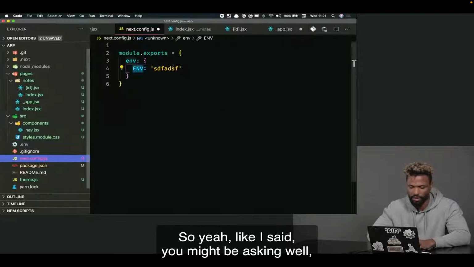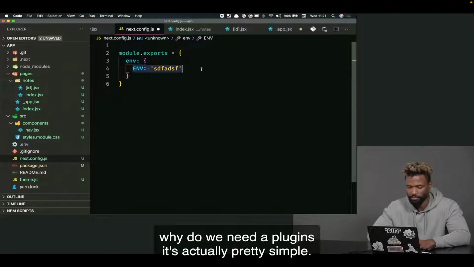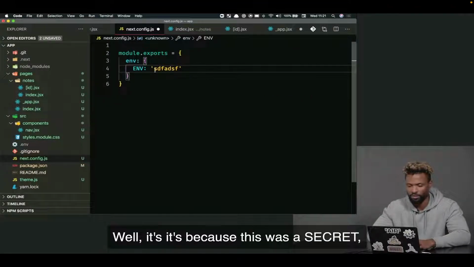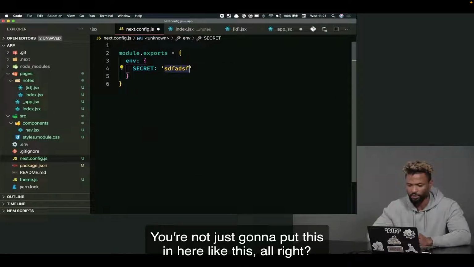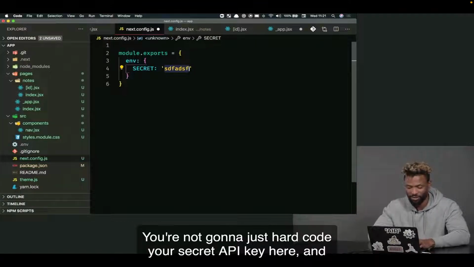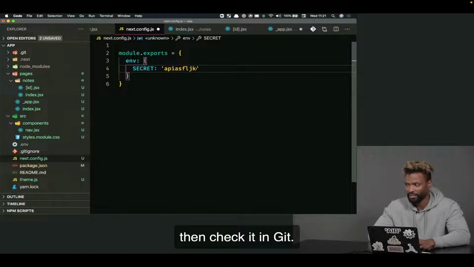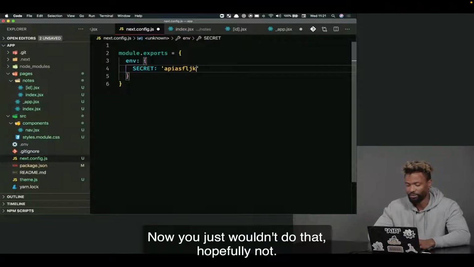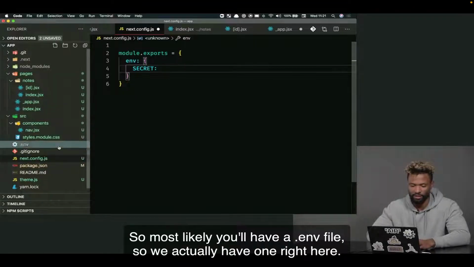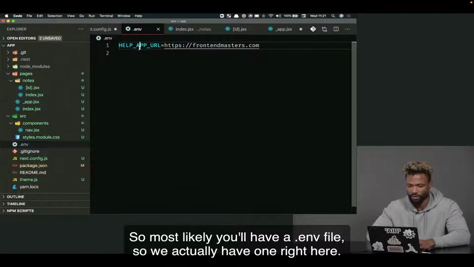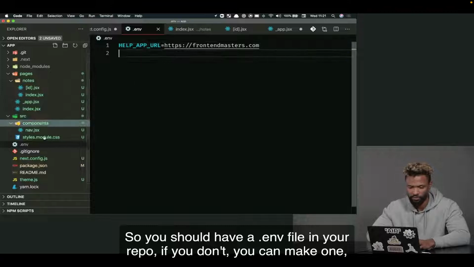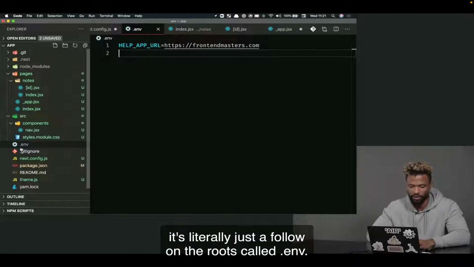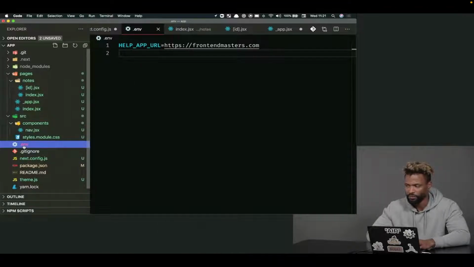So yeah, like I said, you might be asking, why do we even need a plugin? Well, it's because if this was a secret, you're not just going to put it in here like this, right? You're not going to hard code your secret API key here and then check it into Git. You just wouldn't do that. I hope you're not. So most likely you'll have a .env file. We actually have one right here. You should have a .env file in your repo. If you don't, you can make one. It's literally just a file on the root called .env.